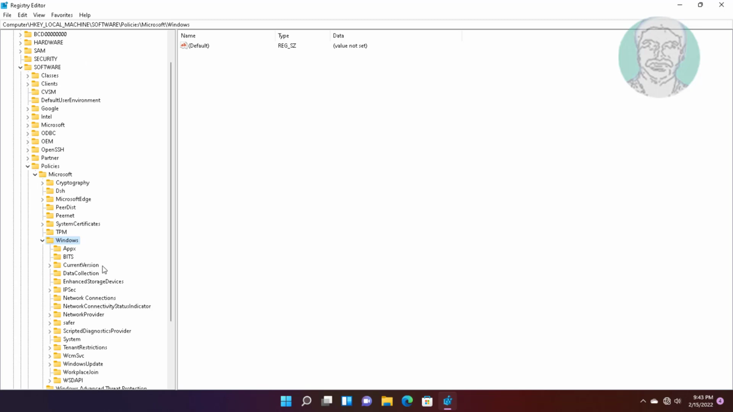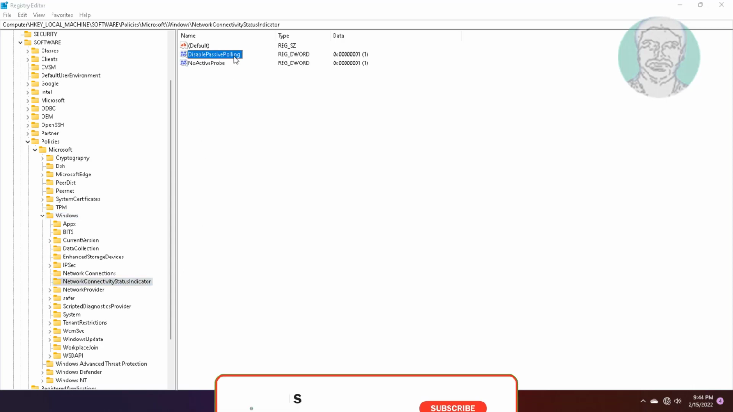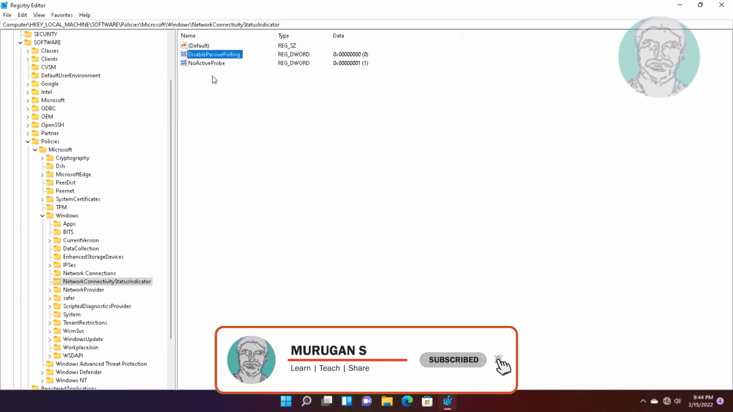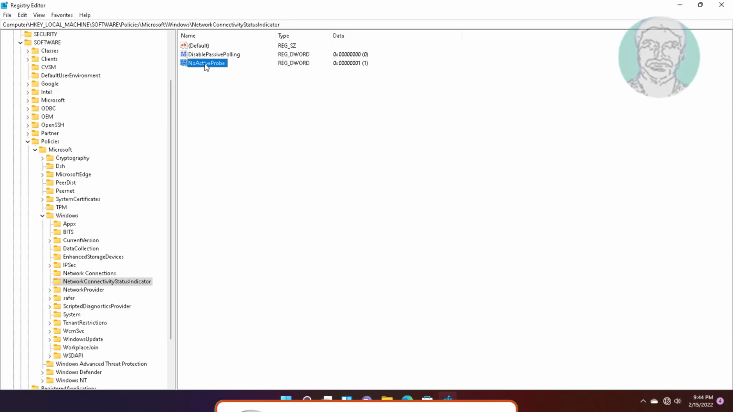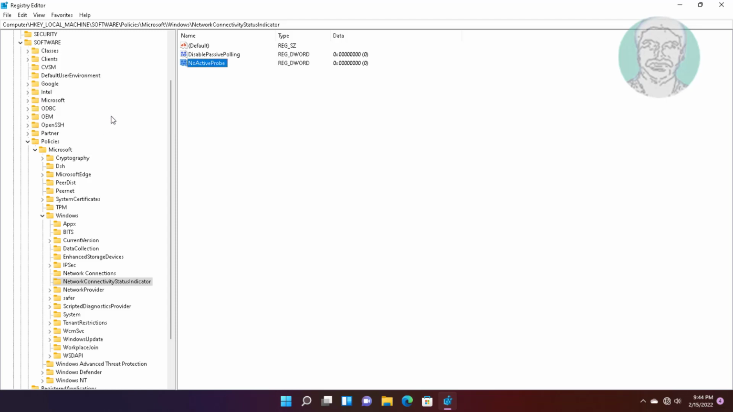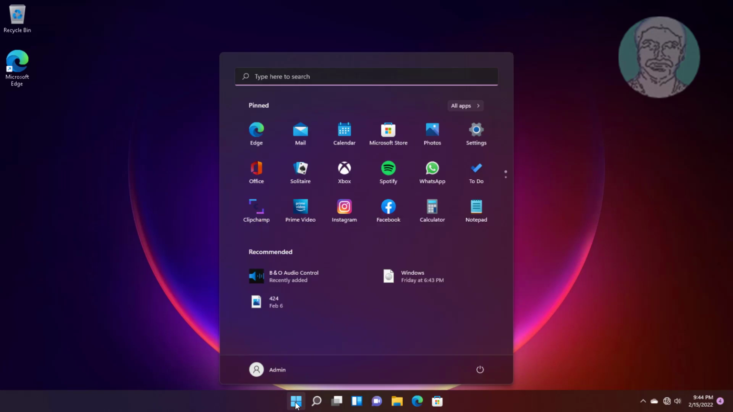Click Network Connectivity Status Indicator. Open DisablePassivePolling, change the value data to 0. Open NoActiveProbe. Change the value data to 0. Close and exit the registry editor. Restart the system.